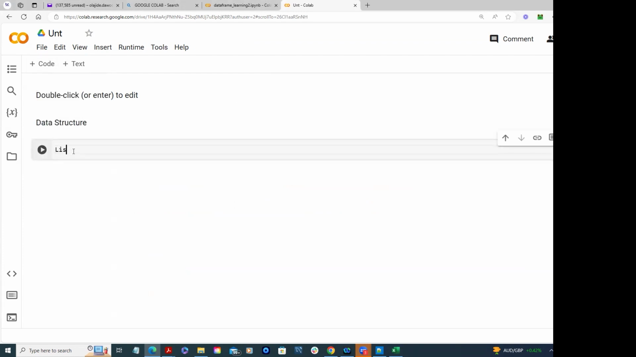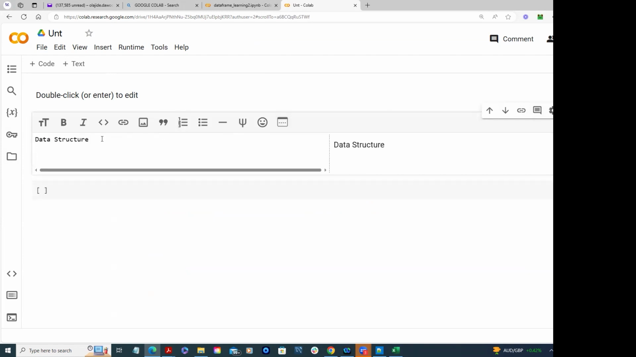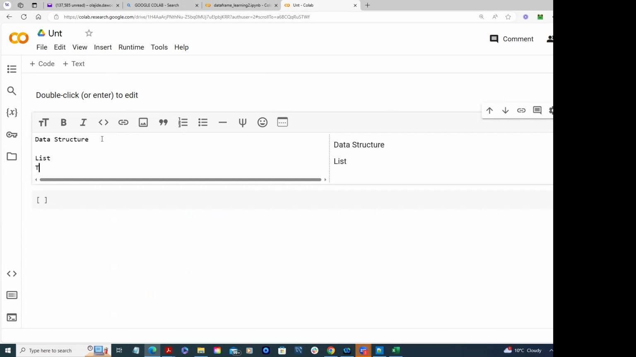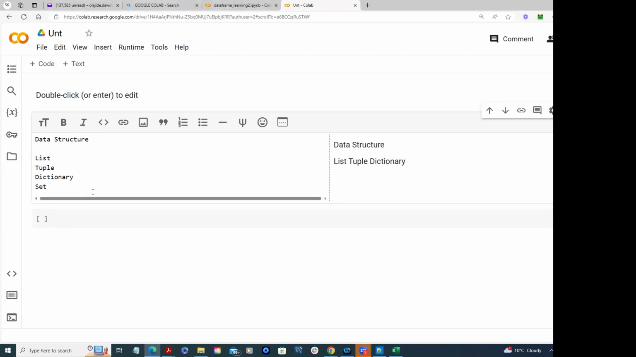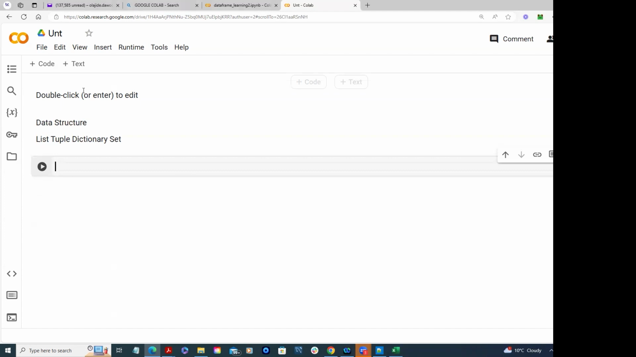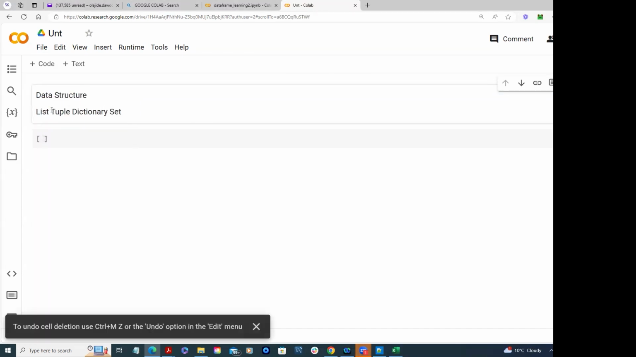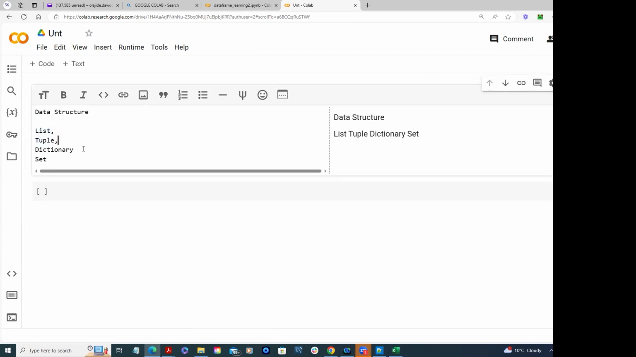So like I said, we have lists. Under our data structure, we have lists. We have tuple, and I will explain everything one after the other. I will give an example, dictionary. Then we have sets. So we have list, tuple, dictionary, and sets. I'll separate them with commas. I'll be explaining it one by one.